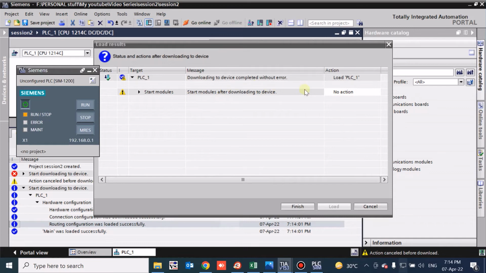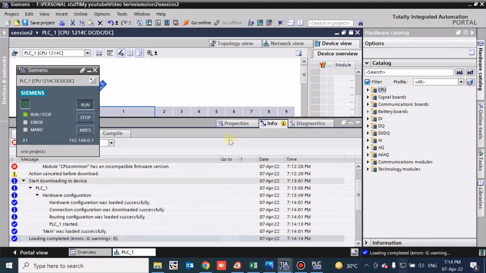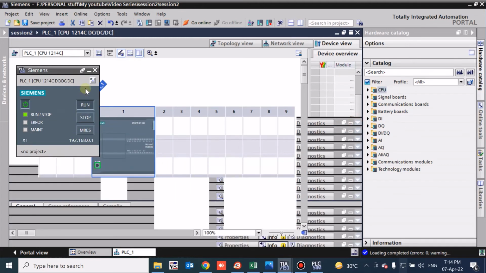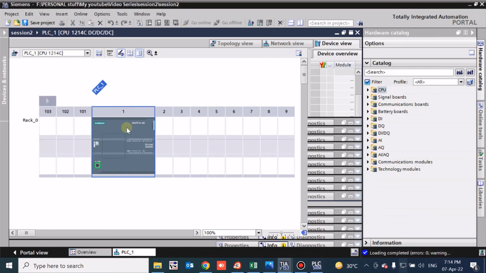Now as you can see, it's asking us to start our device because the CPU is in stop mode. So we'll select start module and press finish. See, now the PLC is in run mode and everything has been loaded. There is no error, no warning. Okay, so we'll minimize this PLC simulator because there is no need to continuously keep this tab open.